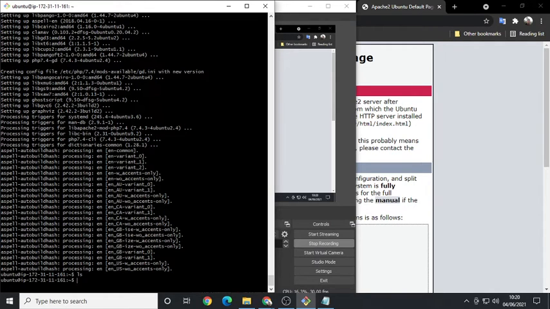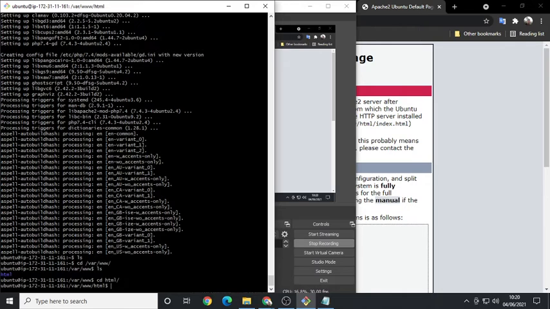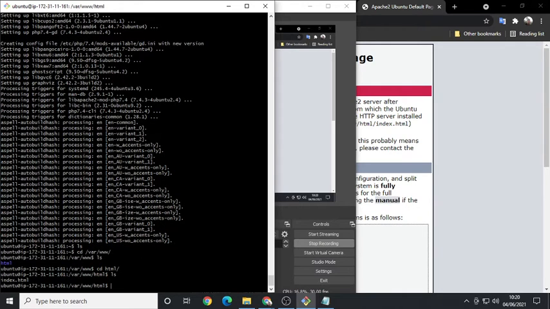I just ls, and where is the public HTML of the Apache server in Ubuntu? You just cd to var www and ls. Now we have one folder with the name HTML. This is your public repository for your Apache server.